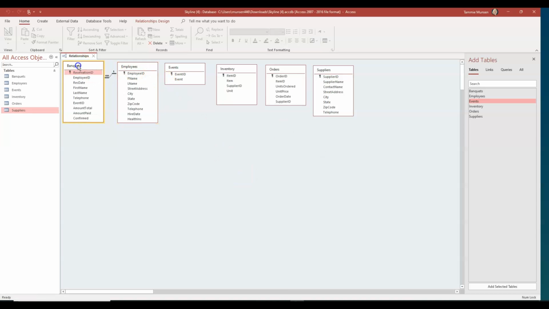And so this is called a join line. Some people call it a relationship line. One field, so one is the primary key, will join to many. So it joins to many. That's the infinity symbol to the employee ID in the banquets field.